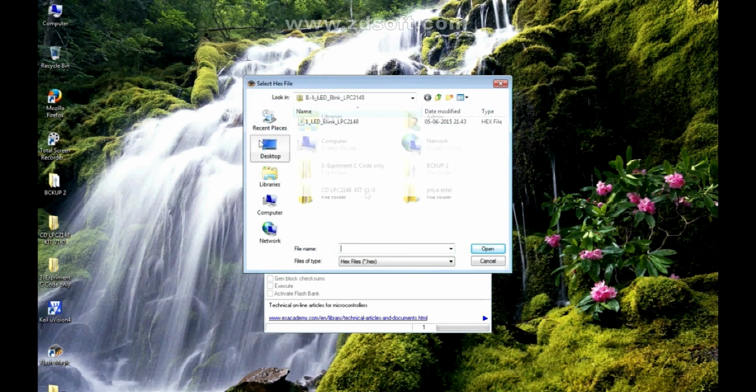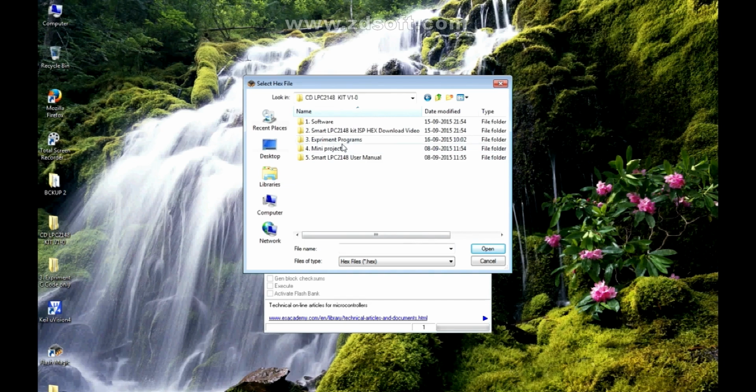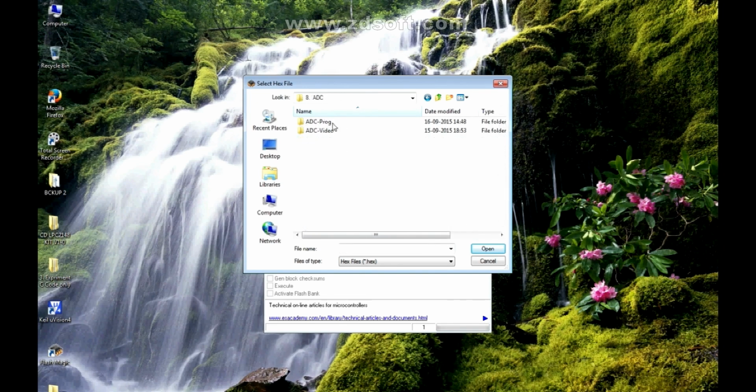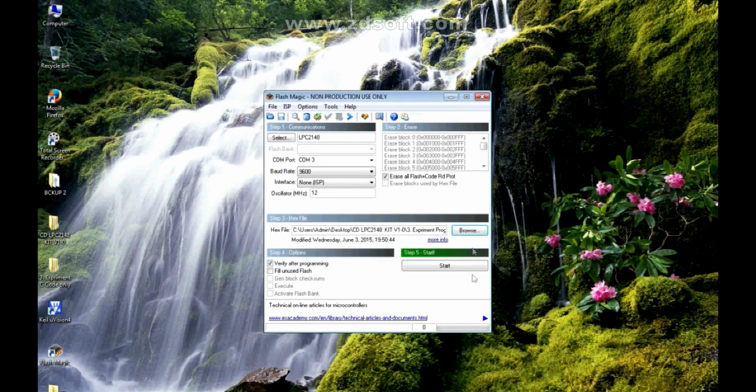Second step, we are going to click erase. Now I'm going to browse my program, that hex file. I click my hex file here. Fourth step, verify after programming. And the fifth step, I'm going to start. All the things have been done, so I'm going to click the start button here.